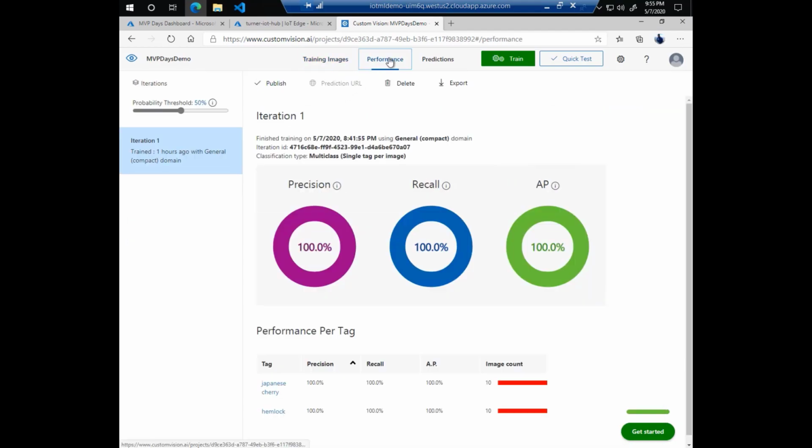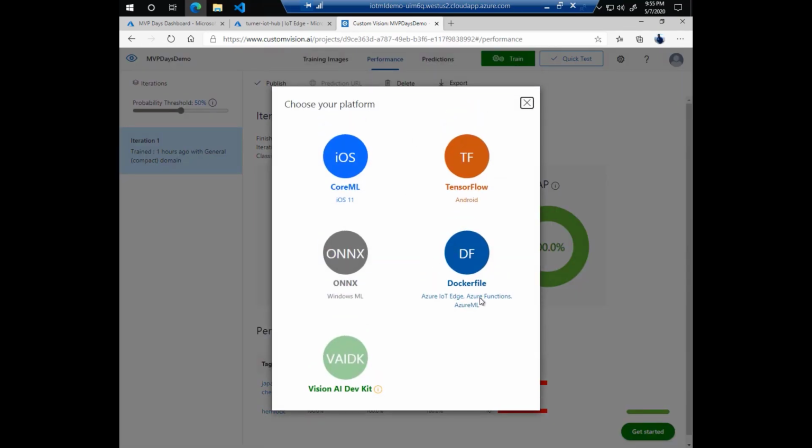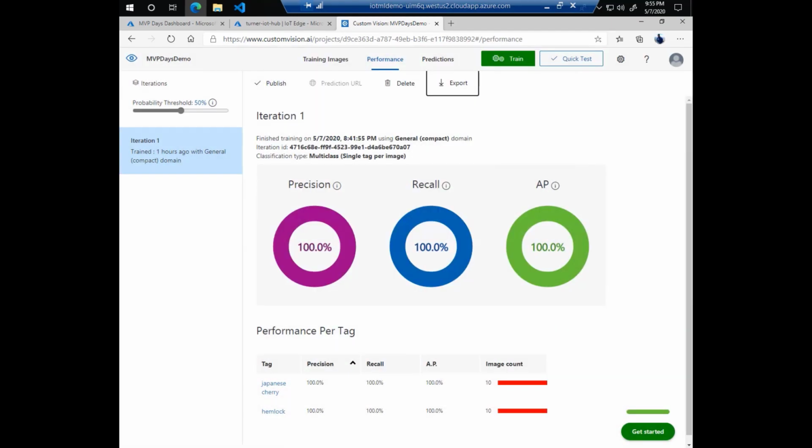Once we train, it goes through all the images, and it has a pretty high percentage rate, not guaranteed, that it knows exactly what a Japanese cherry is going to look like and what hemlock is going to look like. This is where we export. We can export to a Docker file, and then go into Visual Studio Code and start creating these modules. Because we're running a little short on time for this demo, I'm just going to walk us through how this was done.